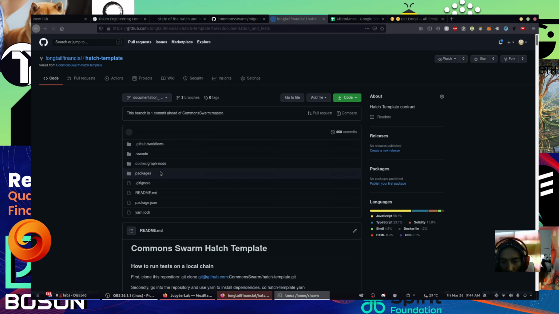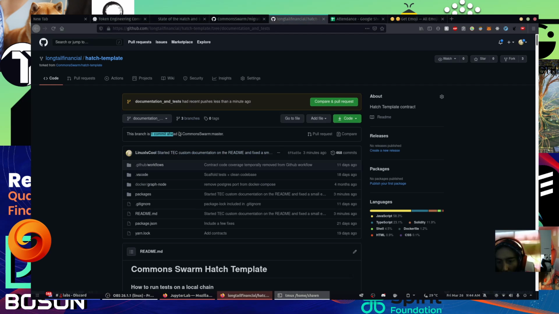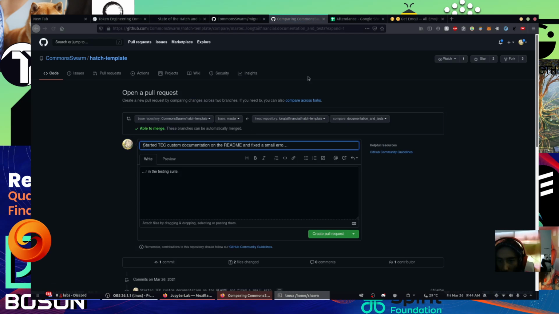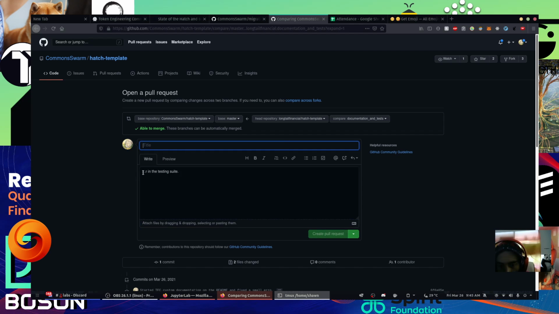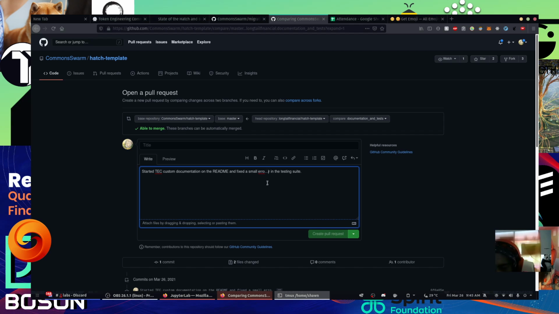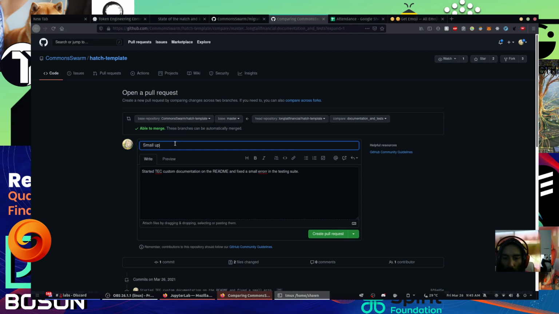So let's check that branch. And it says one commit ahead of common swarm. So we can then go ahead and create a pull request. And we are asking to merge into master. I think that's okay. And yep, this has all the information we need. It's just a single commit. It should be easy to review. Maybe I'll just clean this up a little bit. Small update to readme and hatch test.